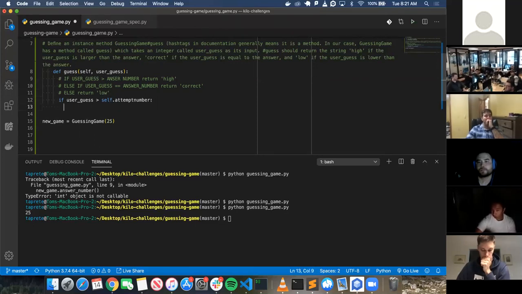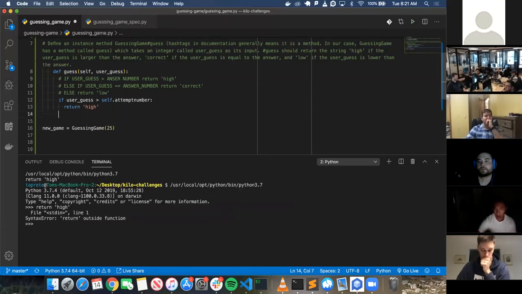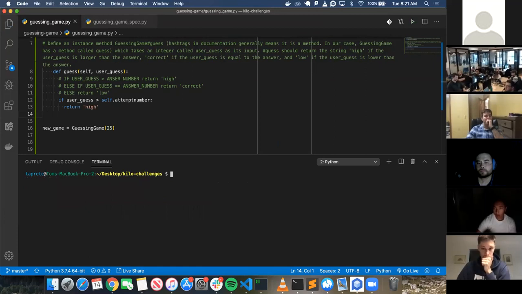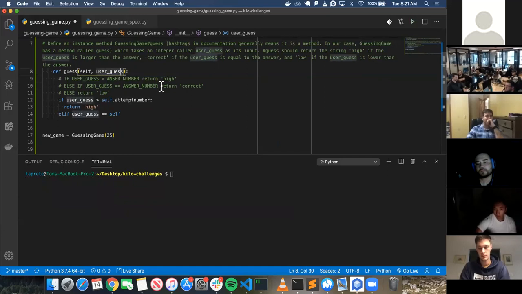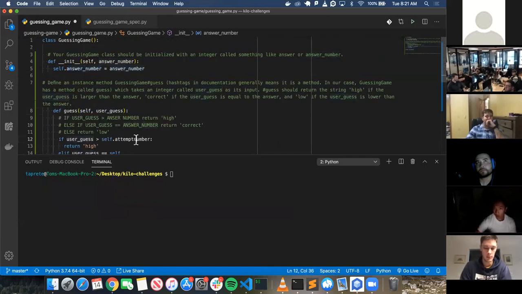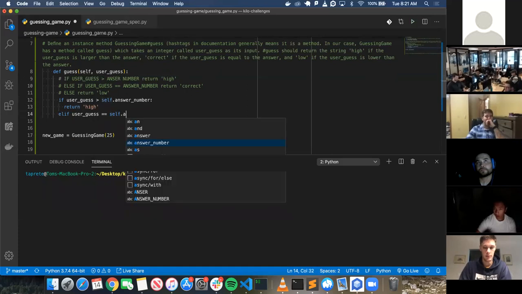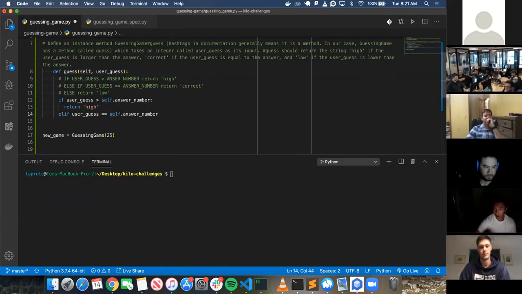So if user guess is greater than self dot answer number, return high. Elif user guess equals self dot answer number, return correct. Else return low.